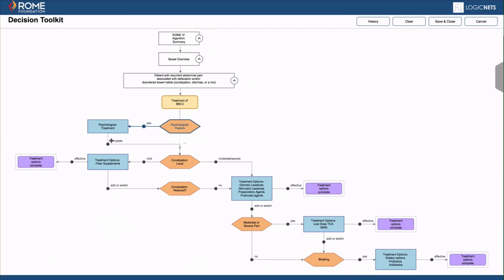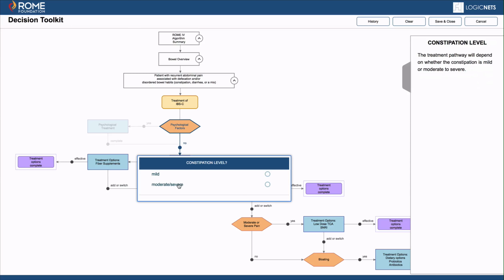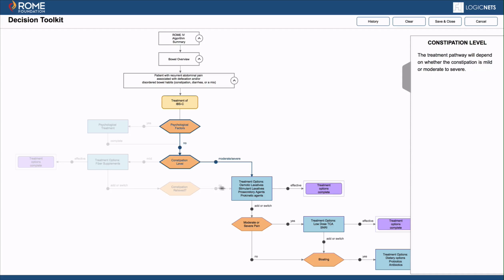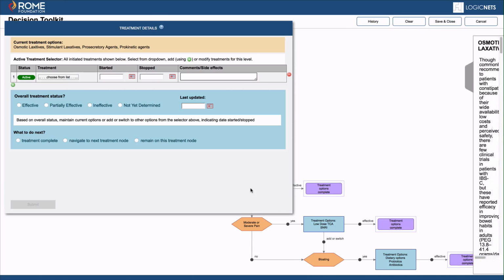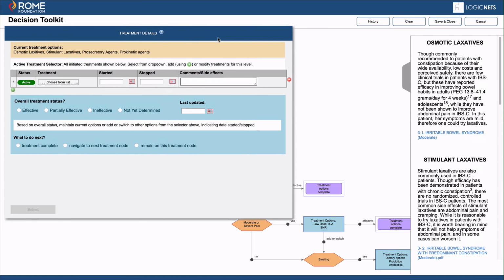We'll simply indicate that there are no psychological factors to consider and the system will navigate us back to the IBS-C pathway where we left off. If we click and choose Mild, we are directed to a first set of conservative dietary treatment options. But let's go with the Moderate Severe option and navigate to a range of suggested medications.